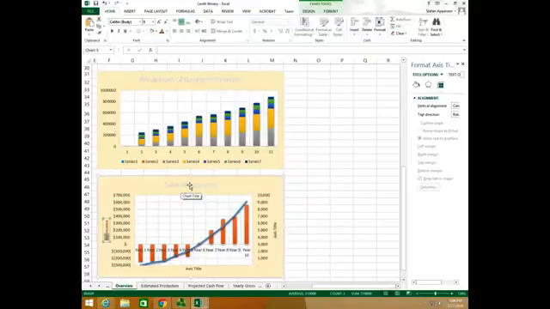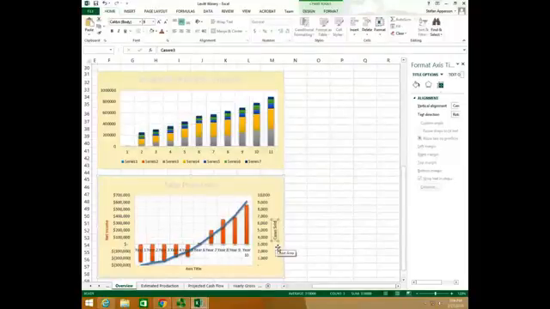Let's select the right axis title. Okay, and let's do the same thing here. We're going to type in, first of all, cases sold. So we're going to change the text, cases sold. Okay, that's the descriptive title, and then we're going to press the enter key.